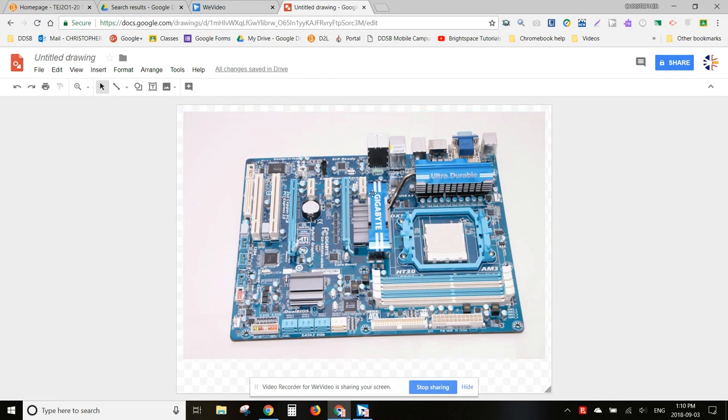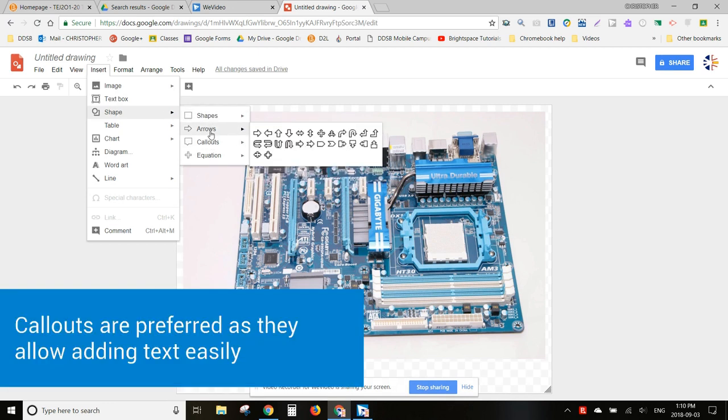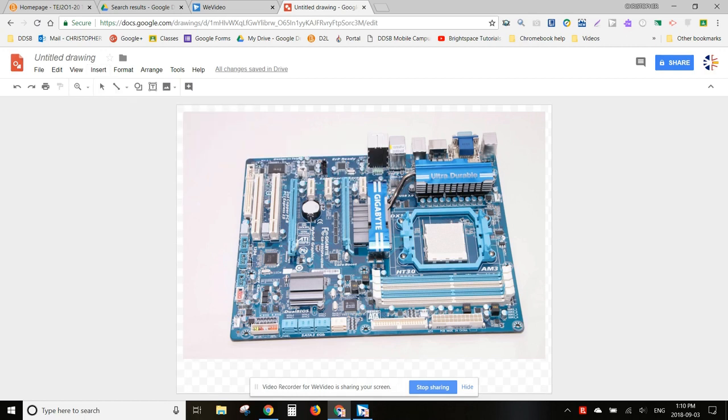Now I want you to label some parts of this motherboard. In the assignment, I believe I mentioned 5 of them. So we're going to go to the Insert menu again. I'm going to go to Shape, and I'm going to pick a callout. You can use an arrow and text as well, but I think that's more complicated. I think callouts will work better. Callouts are like speech balloons, right? So I'm going to select one like this, and I'm just going to click and drag like that. And that gives me a little callout balloon.